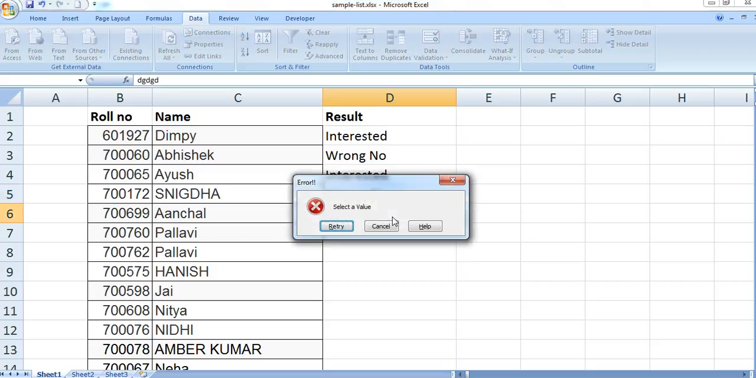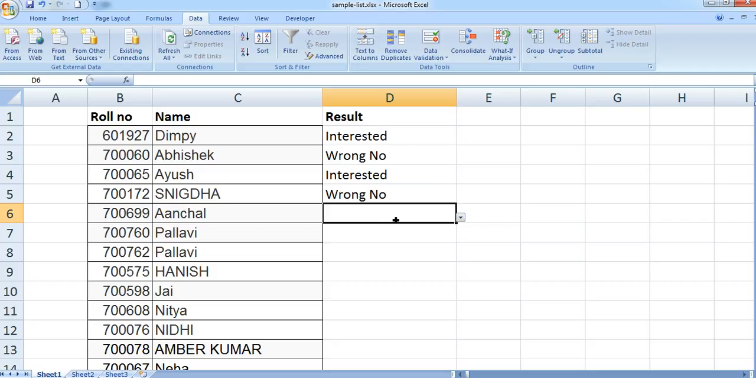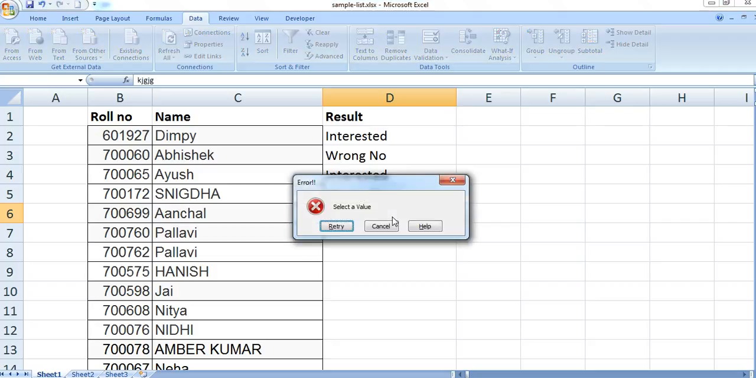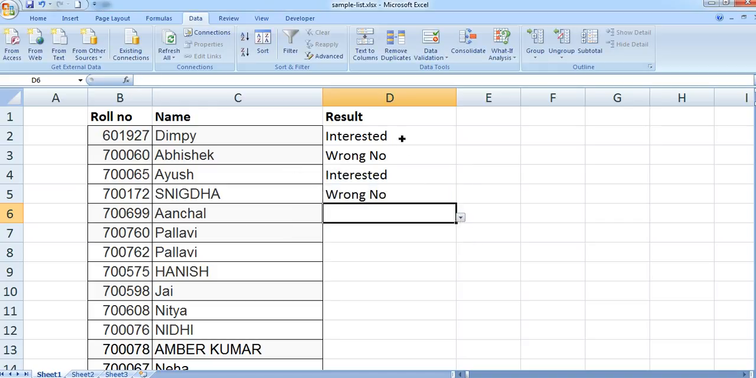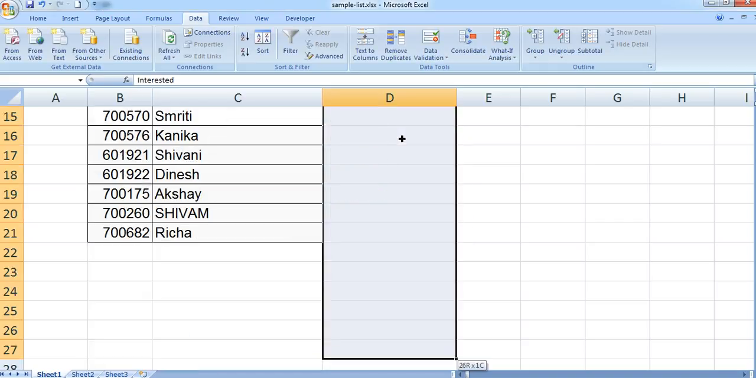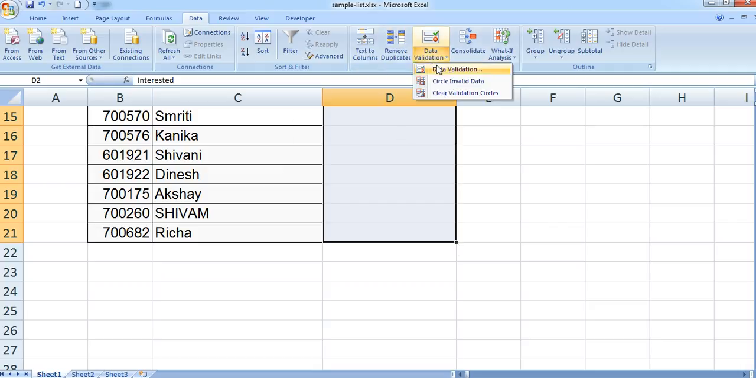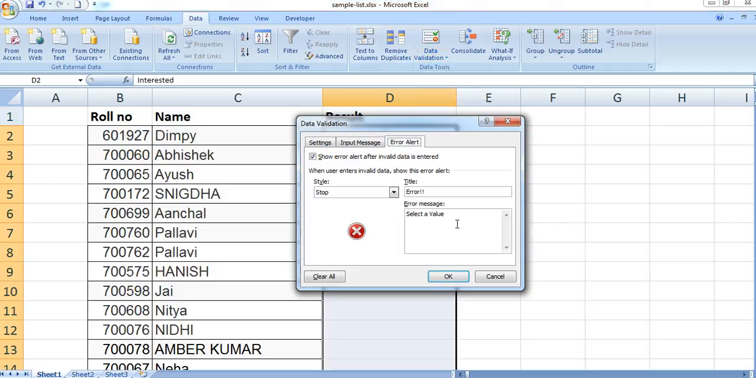Now see, if I input a wrong value which is not in the list, and then I press enter, it will not take it, it will say select a value. I may change this message to select a value from the list to be more specific, so that things are more clear. So again, select the whole range where you have allowed the data to be entered. Go to data validation, and here in the error message just say select a value from the list.